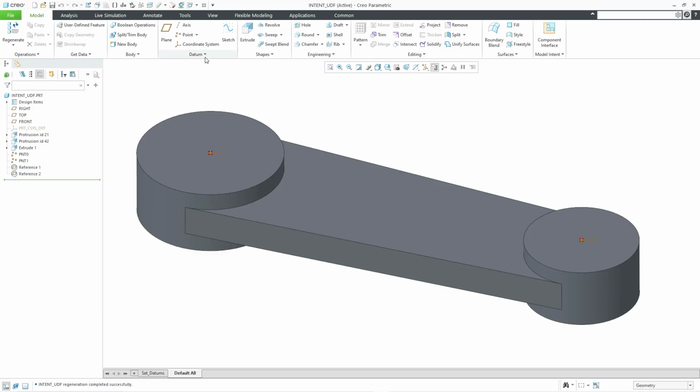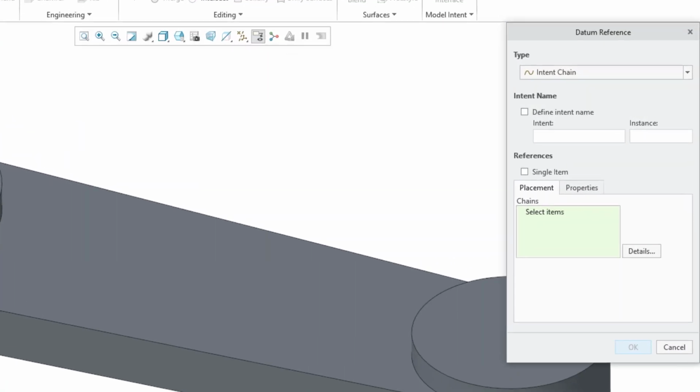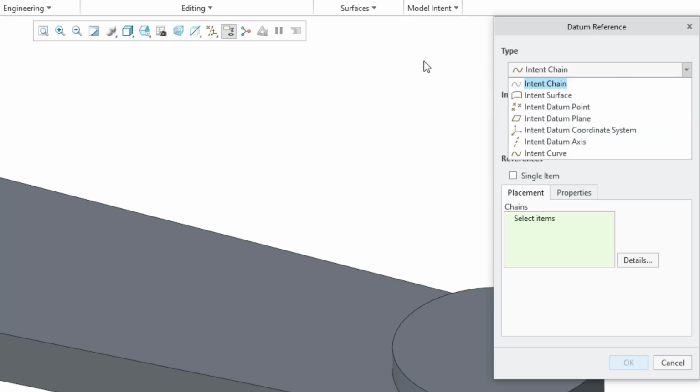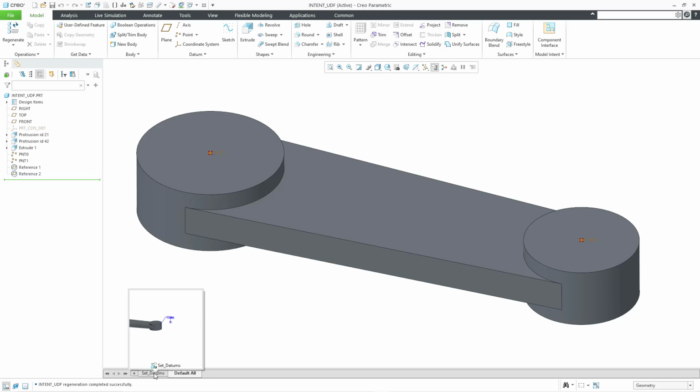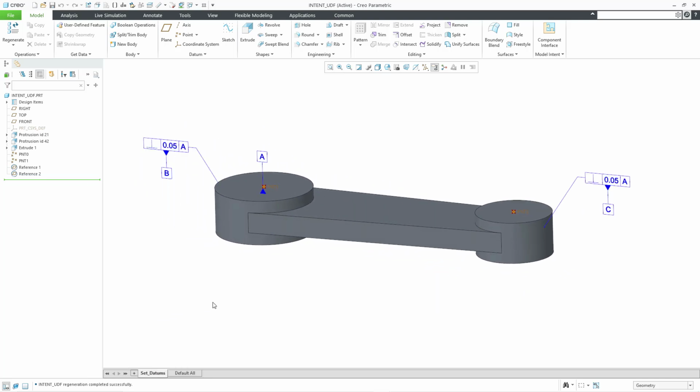If you go to the datum overflow menu in Creo Parametric, you can choose the reference command. This will open up a dialog box where you can manually create intent references from surfaces, points, planes, coordinate systems, and so on. Note that this datum reference feature is not to be confused with datum reference features in geometric dimensioning and tolerancing.